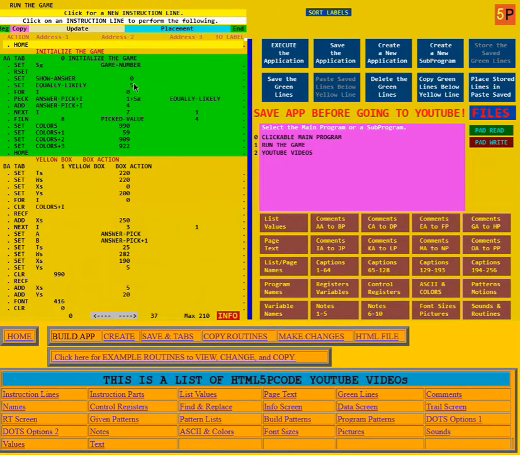This is the video for routines 100 and 101 of the clickable game. Here, tab 0, which is routine 100. Set SG to the game number. That's going to be used for a seed down here.